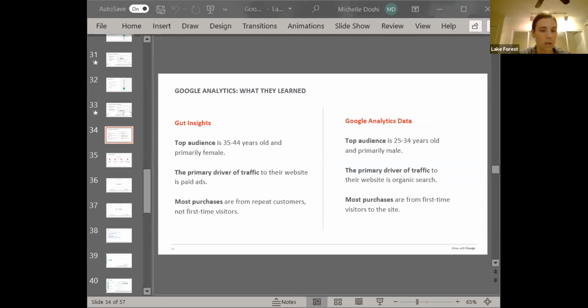They also discovered that most of their traffic is coming from organic search, not paid ads. So maybe their paid ads weren't working, or maybe they had the incorrect search terms. Lastly, they were able to see that most of their purchases are from brand new customers and first-time visitors, not the loyal following they previously assumed that they had.